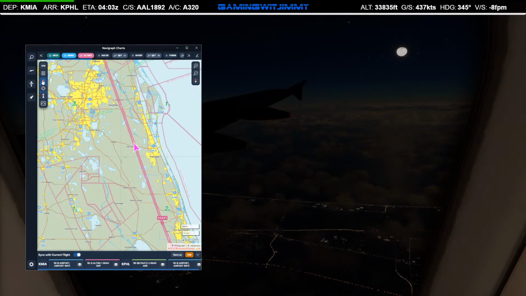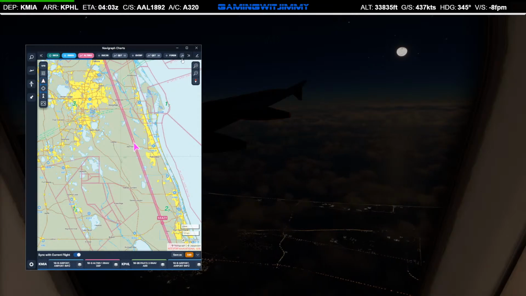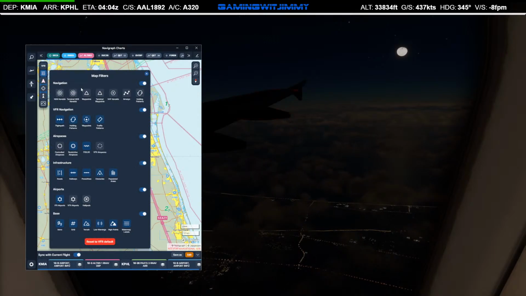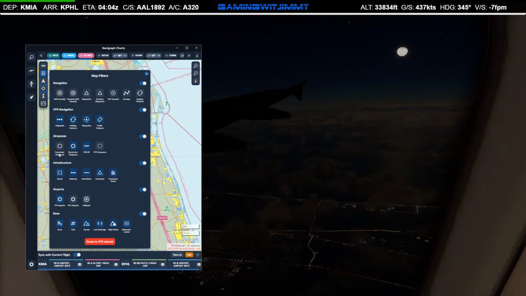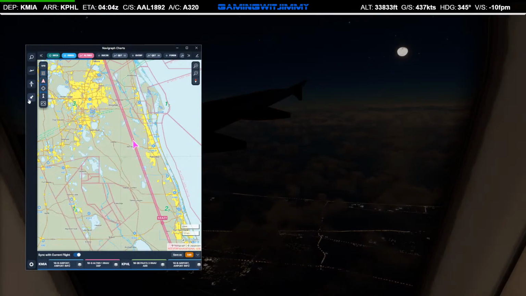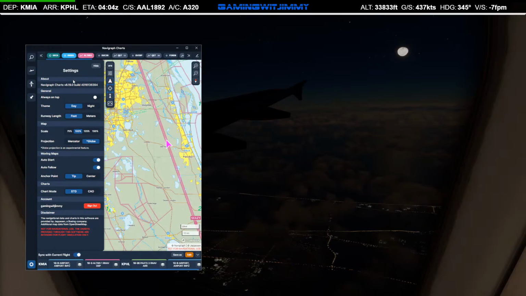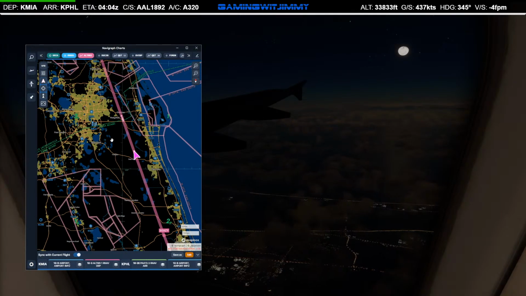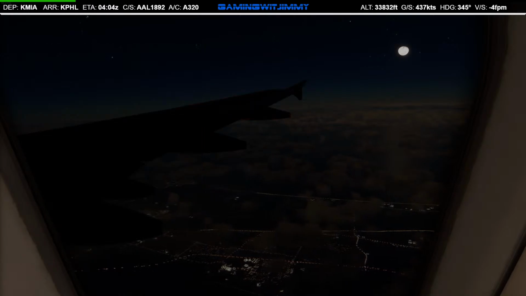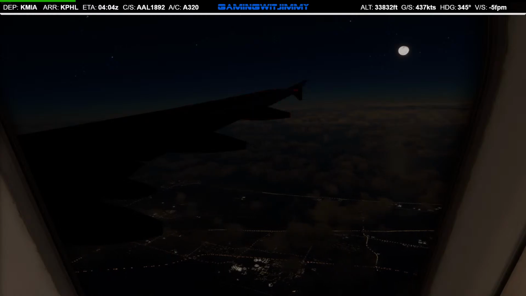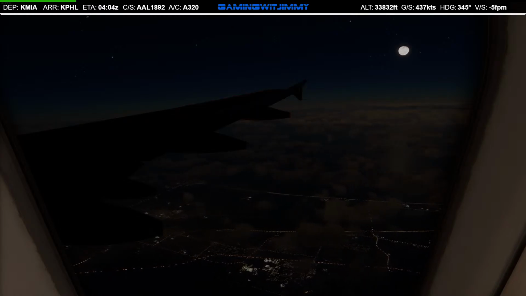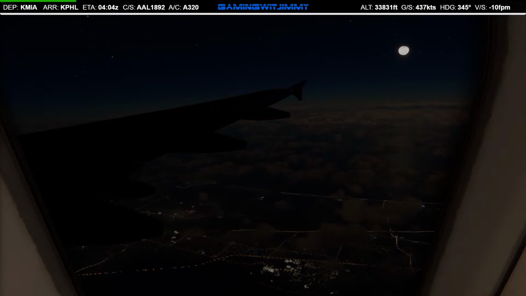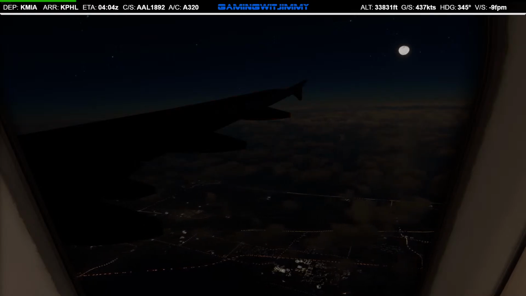How do I turn this to night? I know somebody else who uses this knows how to do it. I don't remember. This is way too bright, right? Navigation. Base. It's way too bright. Settings. Theme. Night. There we go. Boom. Now it's not as bright. There you go. Close out of that. We're almost 14% through our flight.